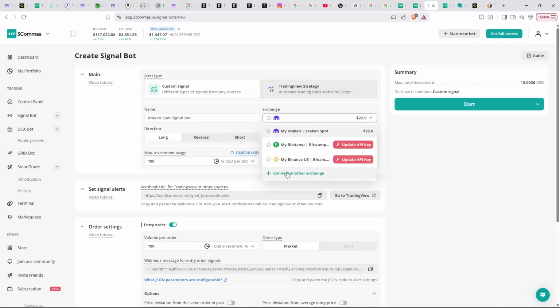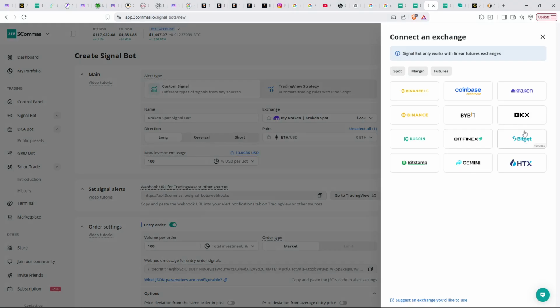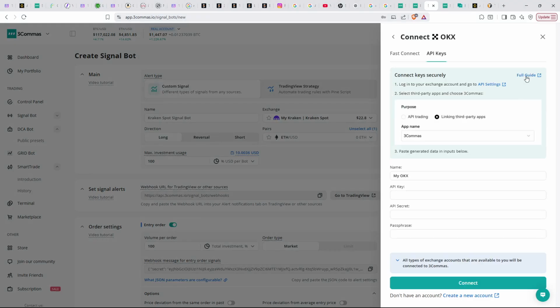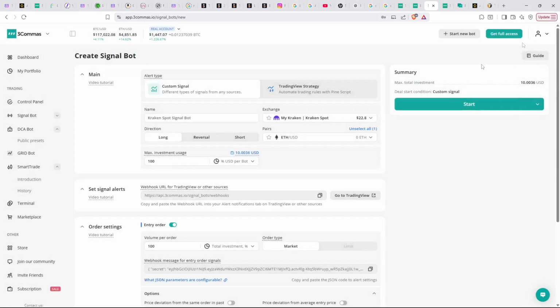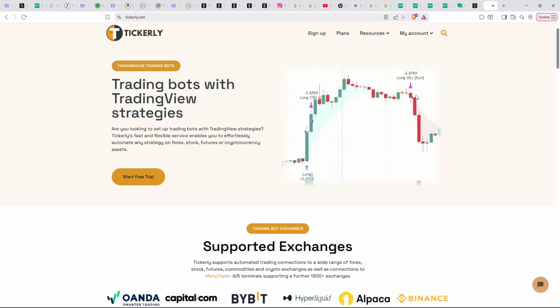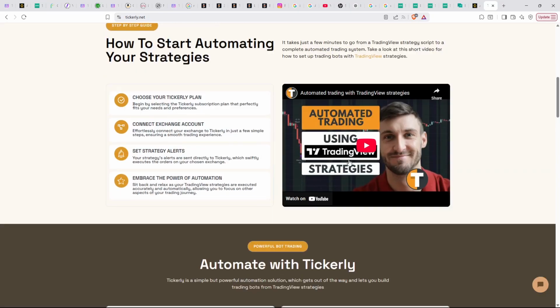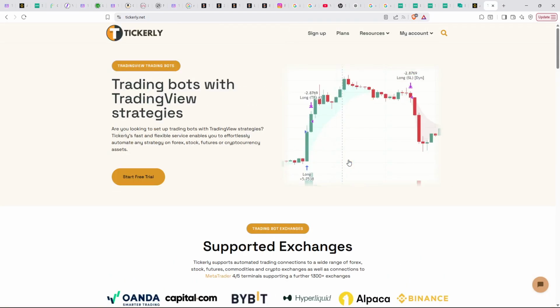So let's say I want to use a different exchange. OKX. Here's a full guide here. Okay, so it shows you how to connect. You can use that with Tickerly as well, because the setup is basically the same thing. Okay. And here's some videos too if you do decide to go with Tickerly. But I believe that is all I have to show you.